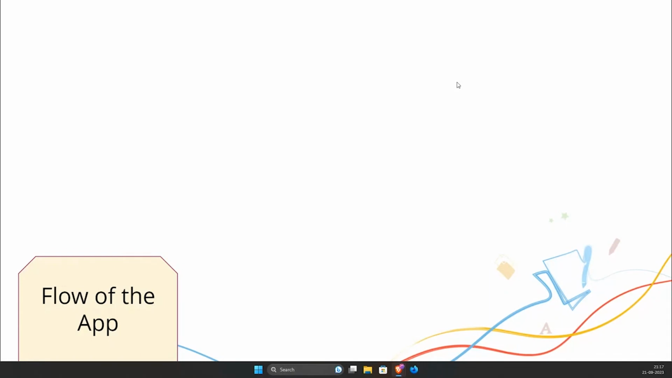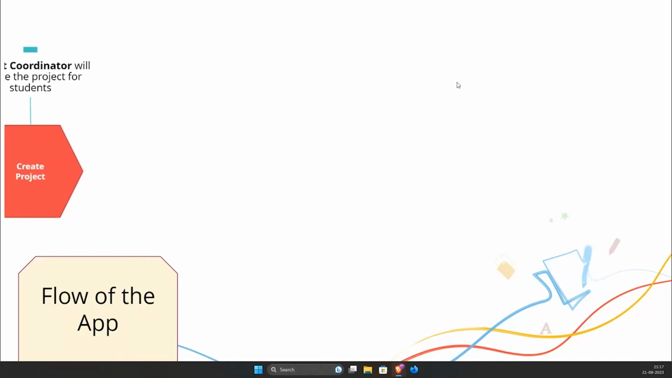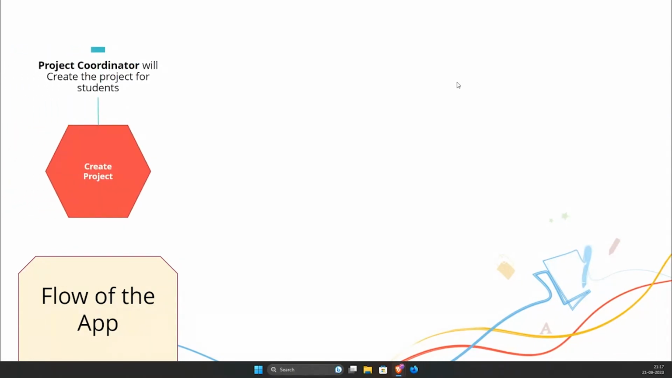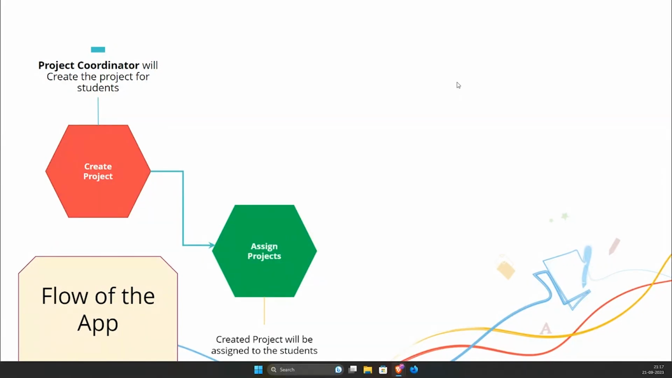So how do they do that? Let's take an example with the creation of the project. The project coordinator will create the project for all the students. Once the project has been created, it will be shared with all the students, or we can call it assigning the projects to them. Once this project has been assigned, the students will start working on the projects, and once the project is completed, they'll submit the project.